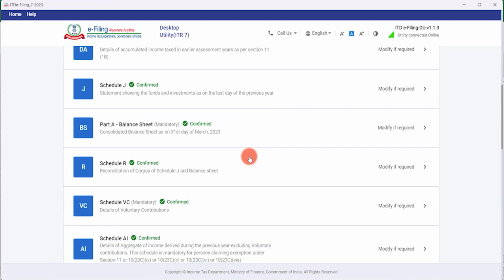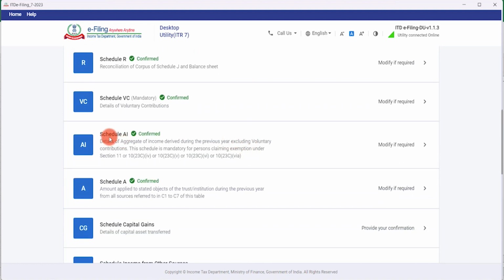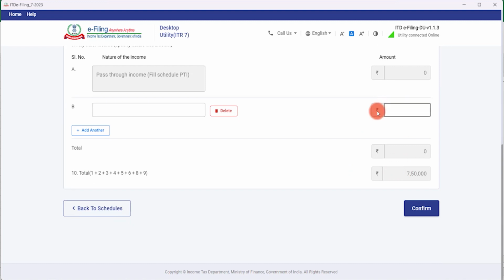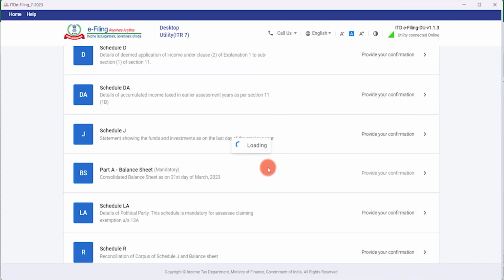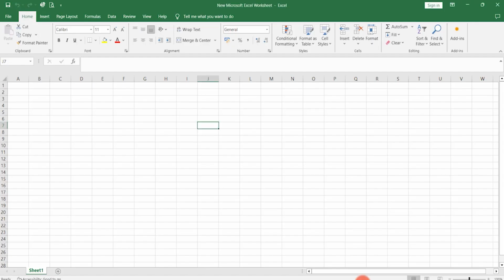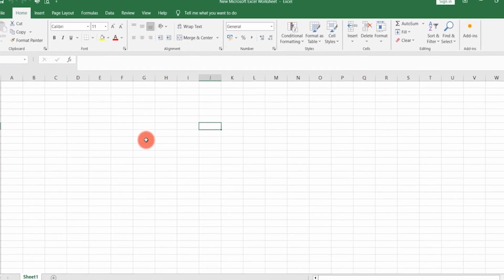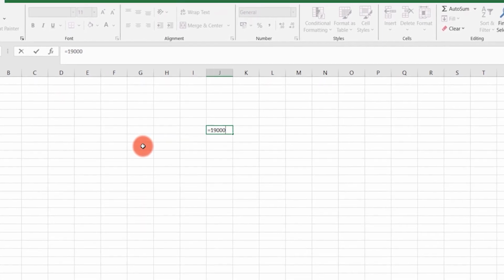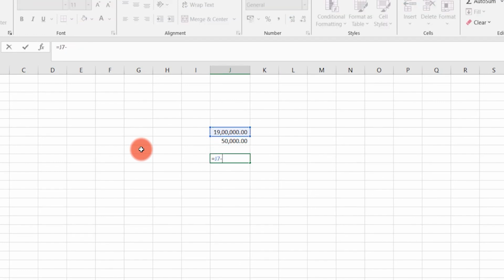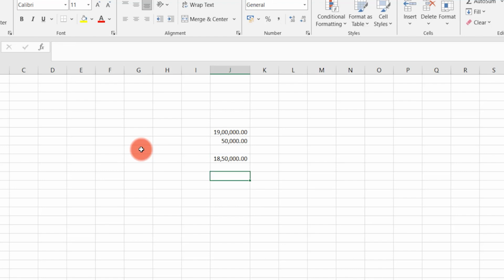And the income other than voluntary contribution under schedule AI was 7 lakh 50. So the total becomes 19 lakhs. Now for the understanding of the viewers, if your total income is 19 lakhs, out of which, if you remember, 50,000 was corpus donation, which is exempt. So the net income becomes 18 lakh 50,000.